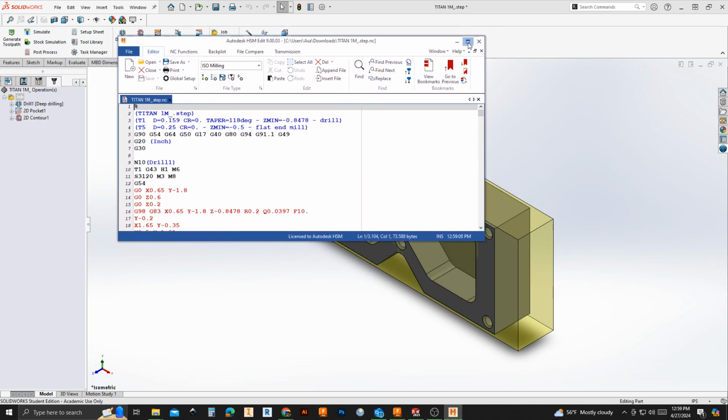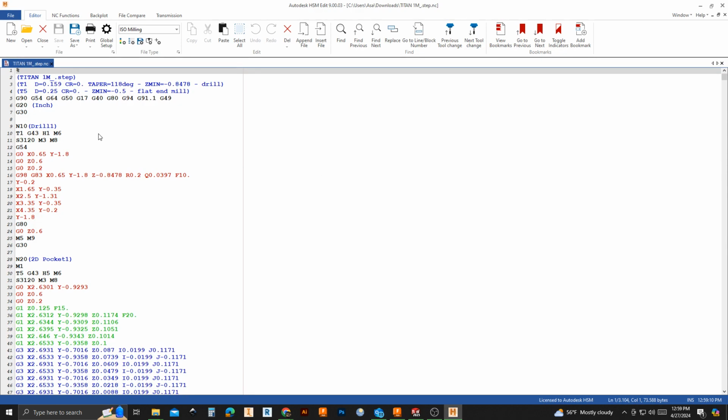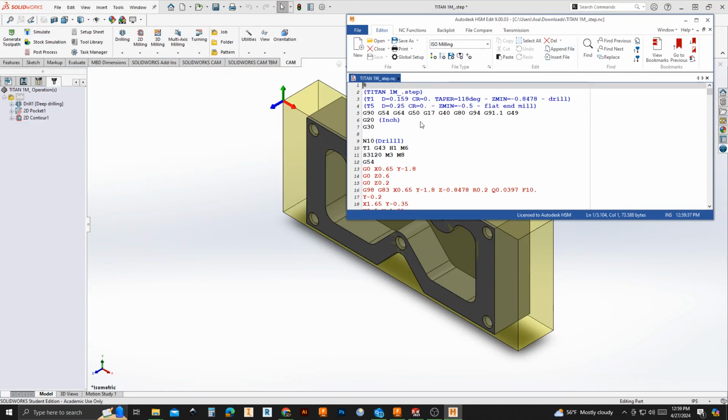Now, if you show the post-processing, this is your actual program here. This here will tell you what tools you're using. So I'm using Tool 1 and Tool 5. And my very first tool is Tool 1, which it tells me is a drill bit. And then it's going to do my drilling. And I'm going to come down to my pocket, and that tells me it's Tool 5. And Tool 5 is a 1/4 inch flat end mill. So this is what we need to take to the mill.